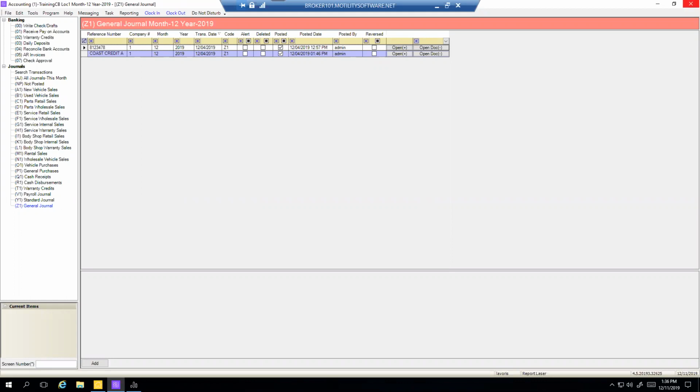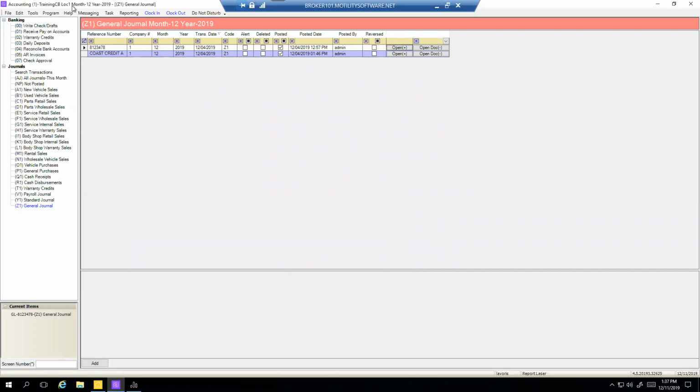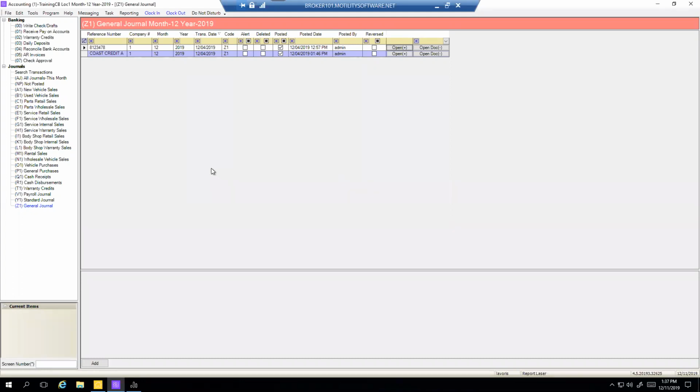What does the number represent in the department for the body shop account? I'm going to assume you mean on the account description or department description. It's just a way that some dealers like to order their departments. So they'll put 1 body shop, 2 finance, 3 sales, whatever the case may be. It's just a way to order the list, if I'm understanding your question correctly.